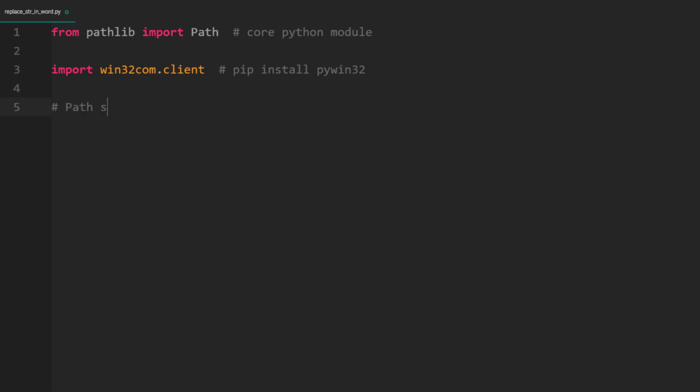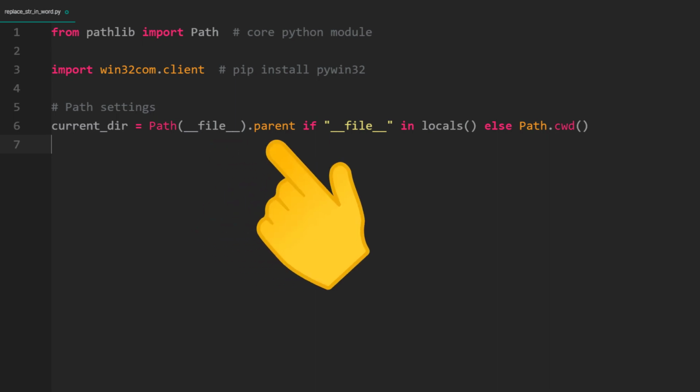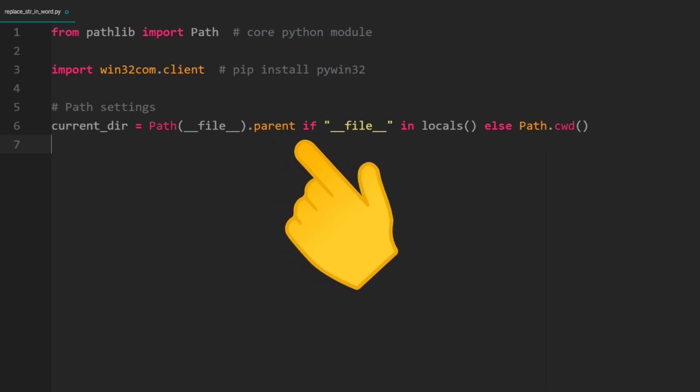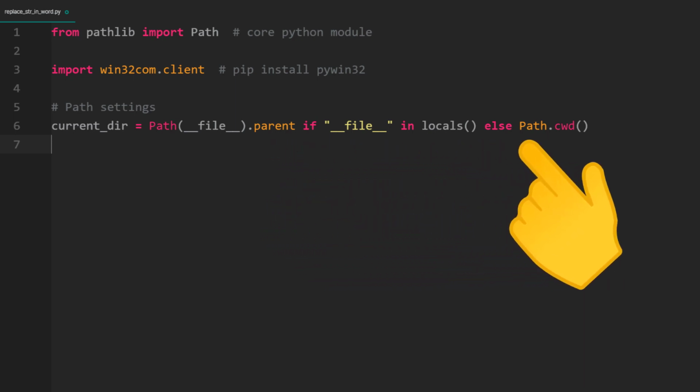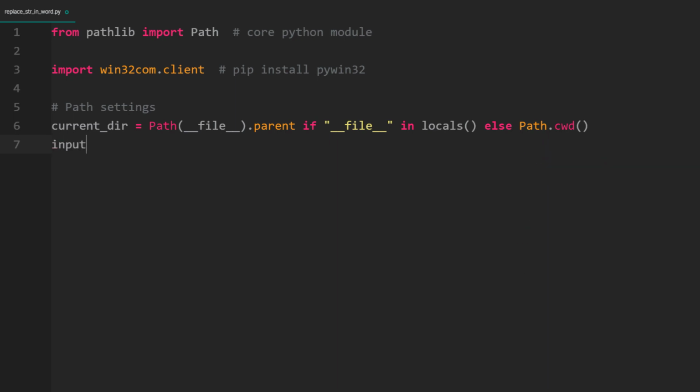After our imports, let us take care of the different file paths. To locate the folder with our Word documents, I first need to get the path to the current directory. So the folder path where my current Python file is saved. To get the folder path, you can use the parent attribute of the current file. However, this will not work if you are using a Jupyter notebook. And therefore, I have included this if statement. So you could also get the current directory using Path.cwd. Alright, and with that in place, we can now construct the other file paths.